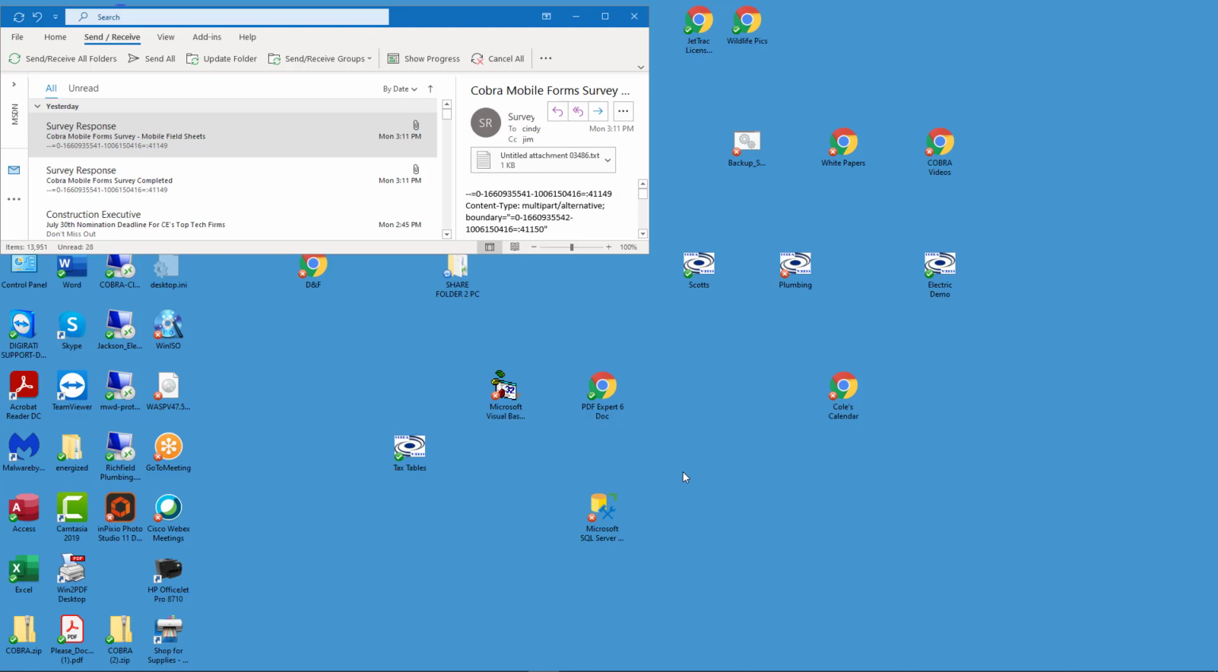What we're trying to do here is just give you a first look at COBRA Mobile Field Sheet 2.0, how easy it is to use, and to show you the capabilities of it. I'm using a Windows computer because I suspect that most people will be taking the survey from a Windows computer, but where applicable, I will talk about Android versus iOS computers.